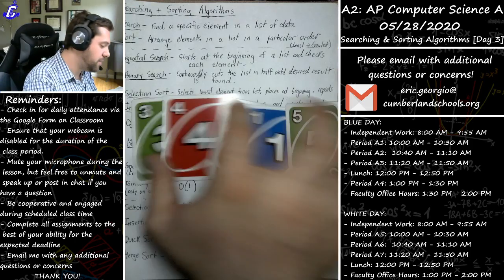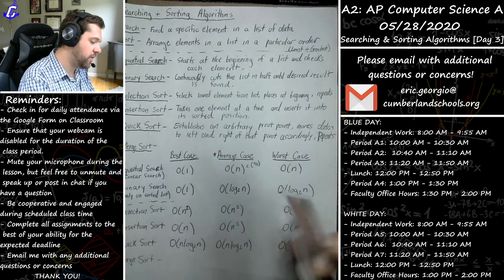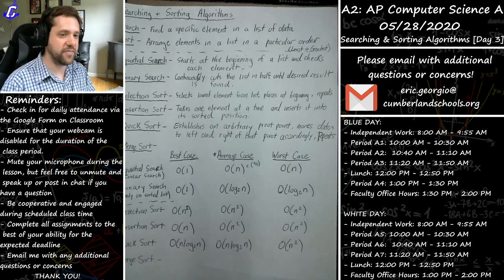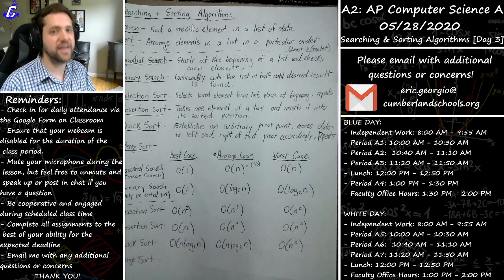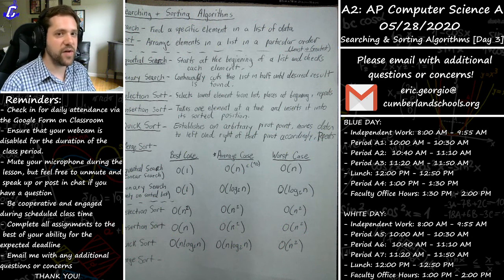It has an average case of order n and a worst case of order n. The worst case is if it's at the end of the list, and the average case is if it's in the middle. The best case is order 1. That's pretty rare, though. It just so happens that the data you're looking for is the very first one.